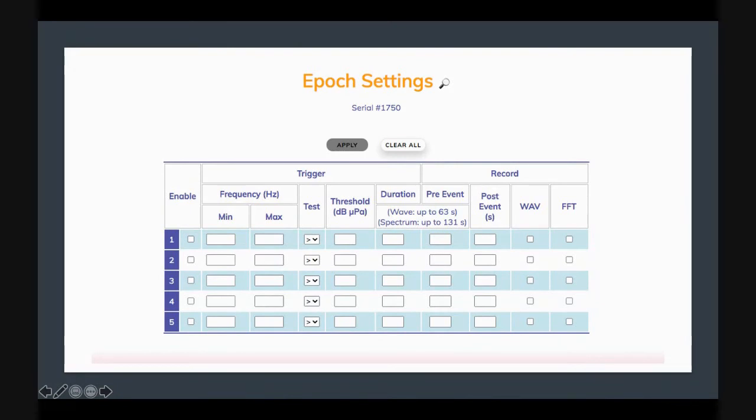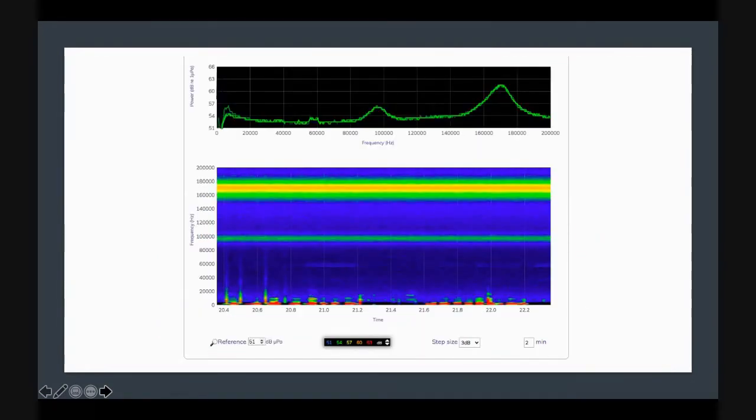And this is epoch settings. Again, this is something I'm going to get into a little bit more in depth a little bit later. It allows you to set up specific event triggers, and you can set up to 5 of them just off of the web interface. And this is a brief snapshot of what your spectral data will look like.